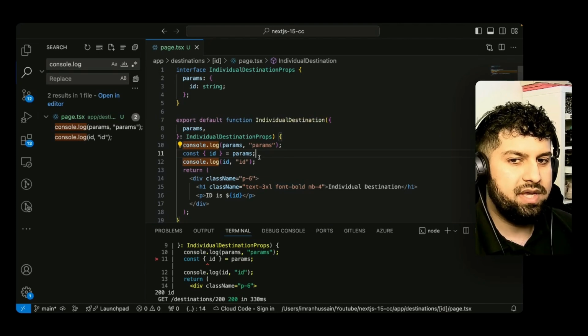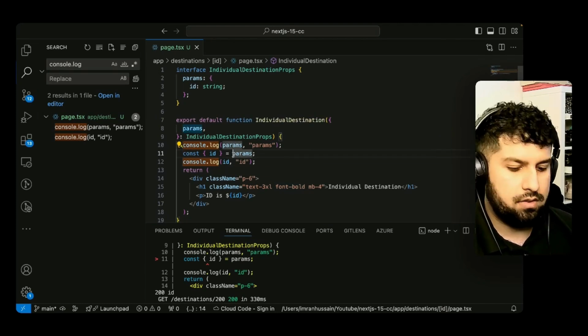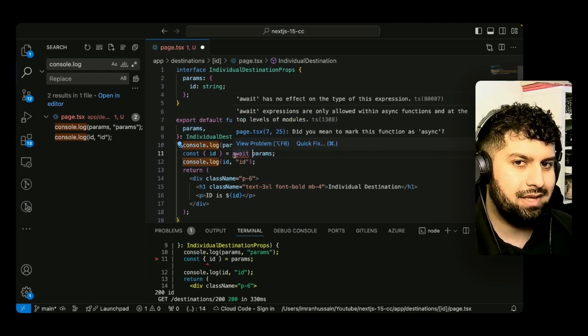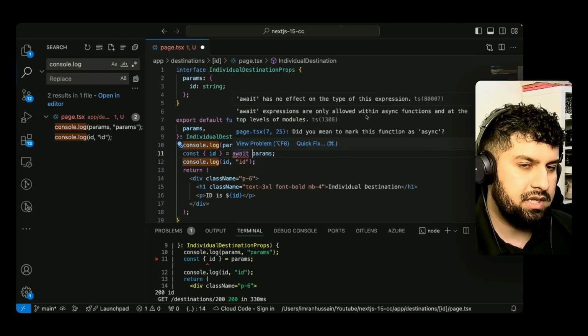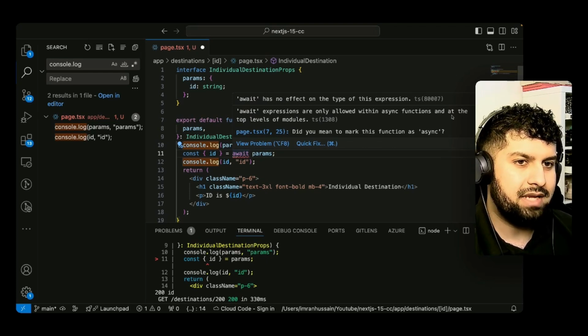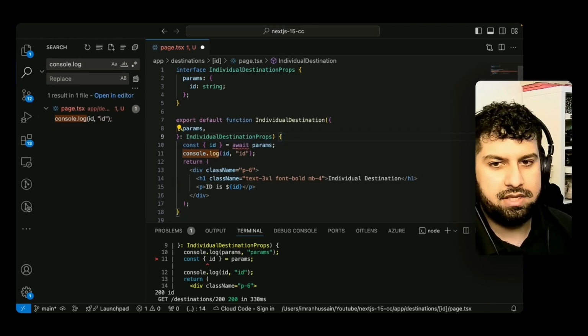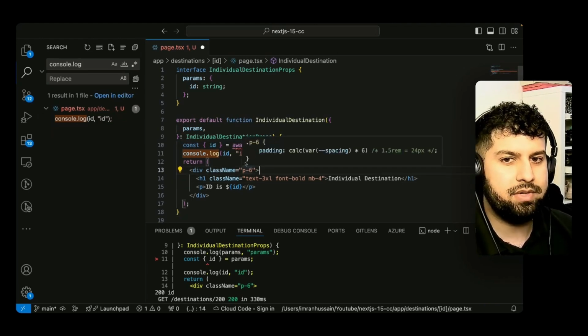So the way it works is we just need to add await in here. But again, if you hover over await, it says await expressions are only allowed with async functions and at the top levels of modules. So now you can see, let me just delete this, and you can see this error has happened in here.